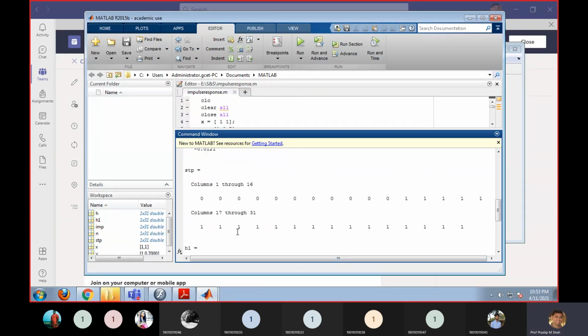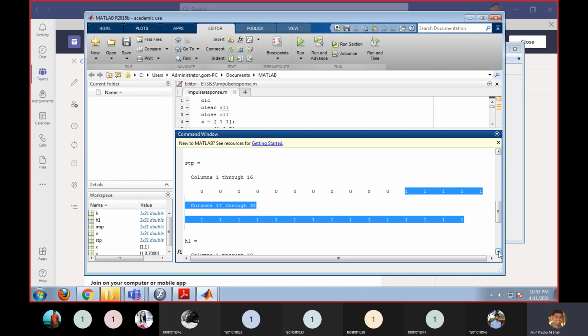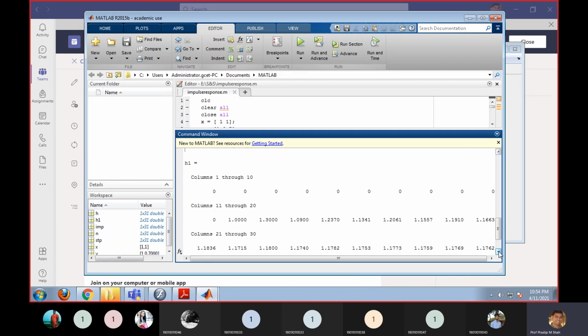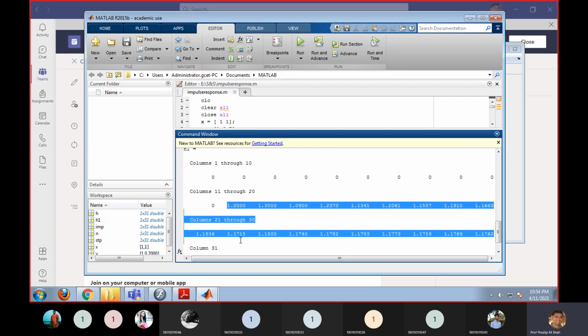First look at the step signal. You can see the step signal: this is the negative side, all zeros, and this is the positive side, all 1. So this is my step signal. u of t is 1 for t greater than or equal to 0, so from 0 onward all are 1. First we generated the step signal, and we applied this step signal to the filter command. The filter command produces the output, that is, this is the output.